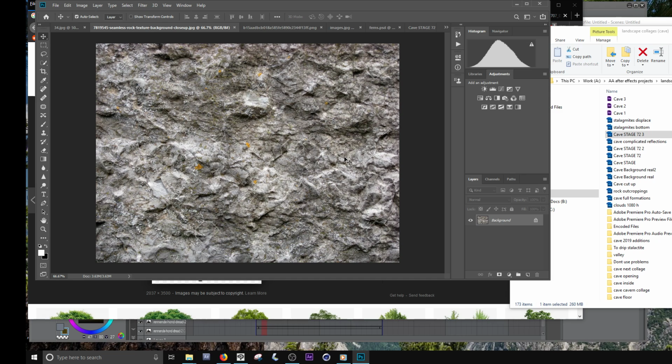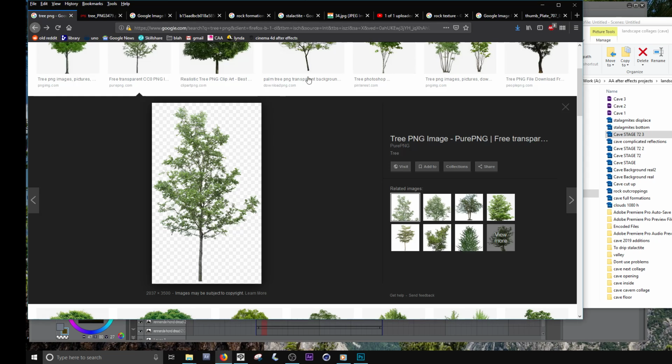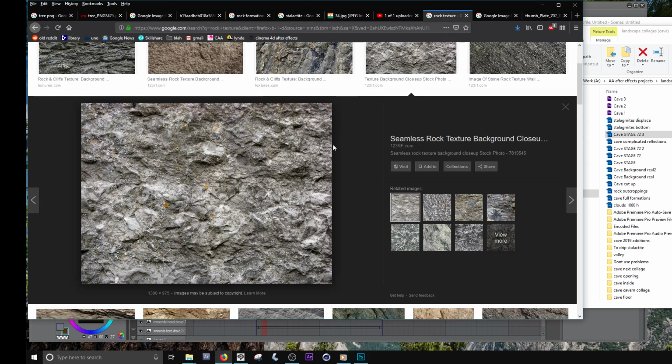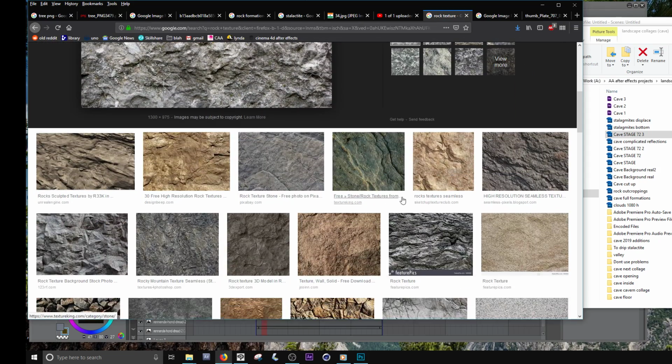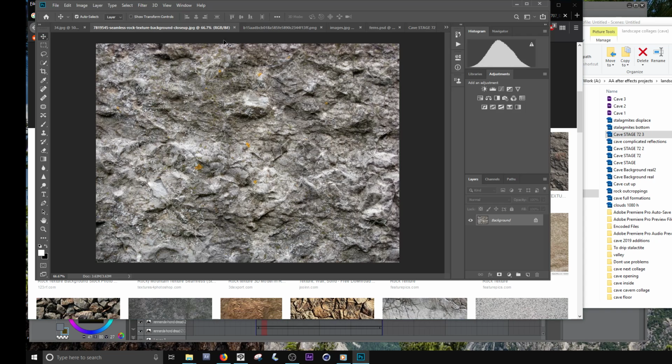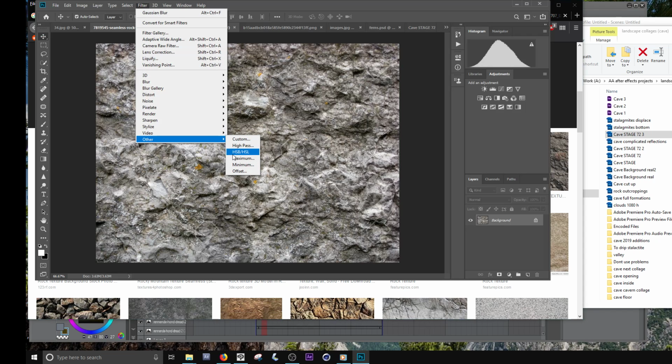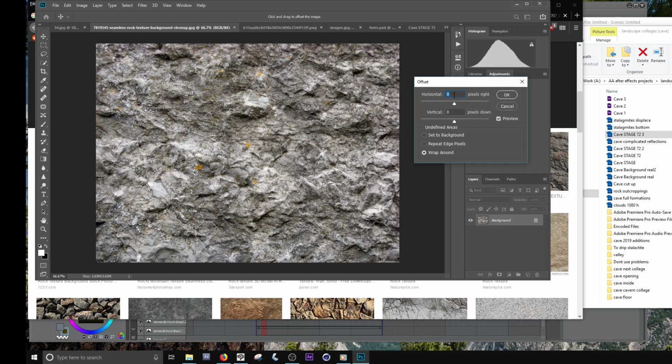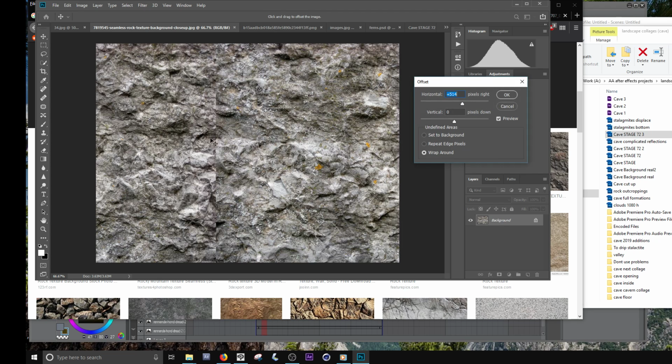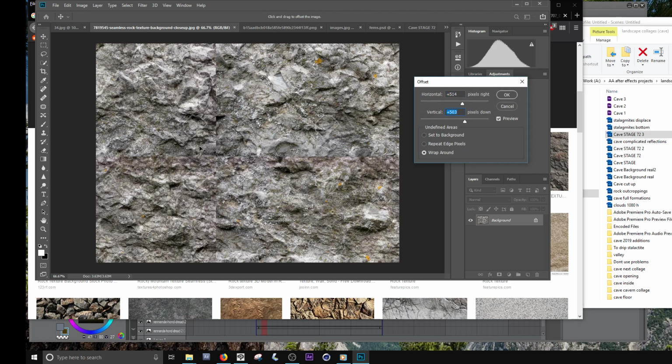When it comes to doing the tiles, I would just search for, what did I do? Rock texture, right? So I assume rock texture, ground texture, whichever one you like, it doesn't matter. And then I bring that into Photoshop. I'm going to use this filter, Other, and Offset. And I'm going to have it wrap around horizontally, and you'll see the line. And then I'm also going to have it wrap around vertically, so you see both lines. And then you're just going to fix those.